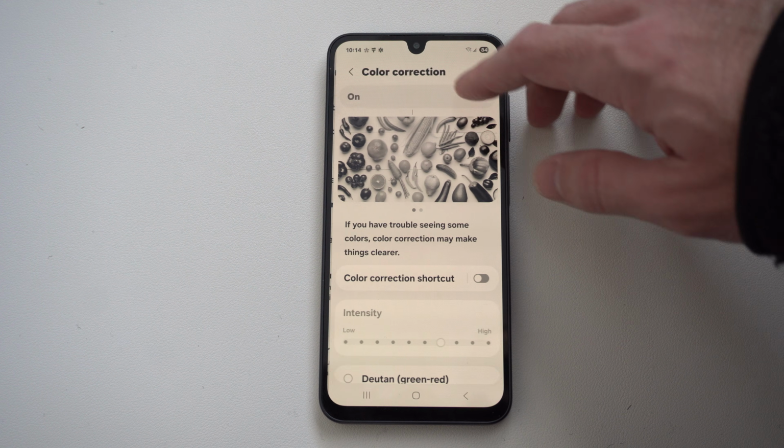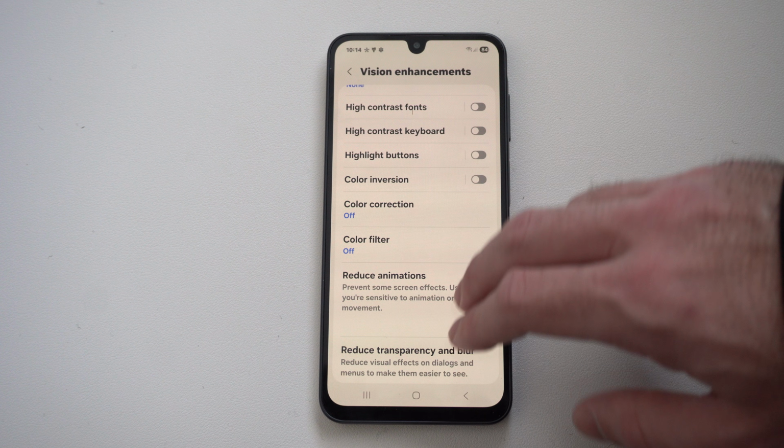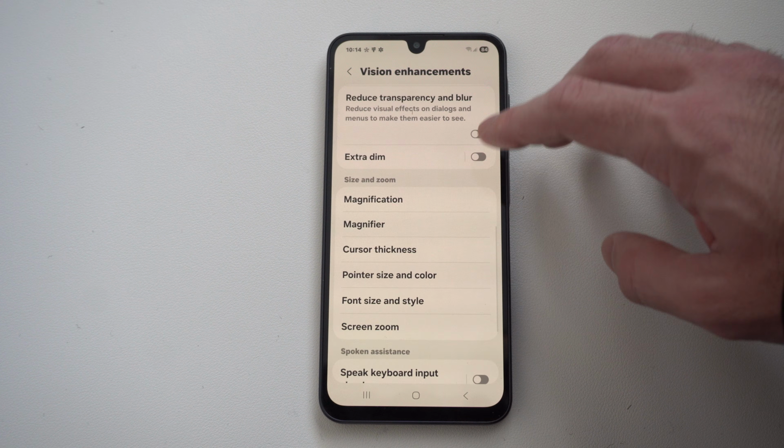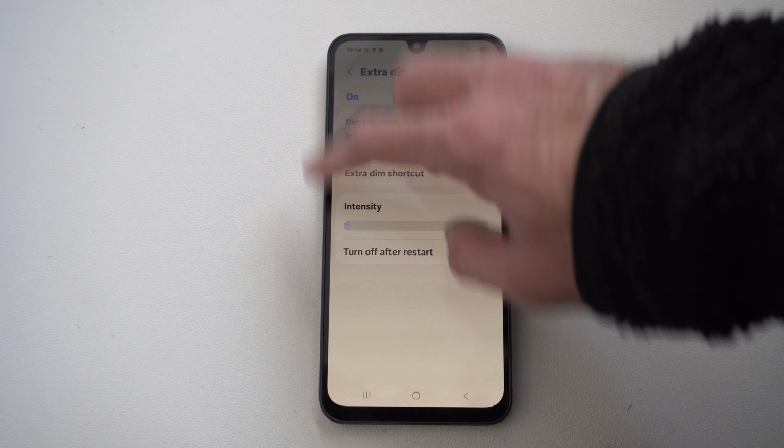So these two options are the ones that change the screen colors. So if you ever get a problem, just change it right here. And you should be good. Here's extra dim too, if you have a dim on or something like that.